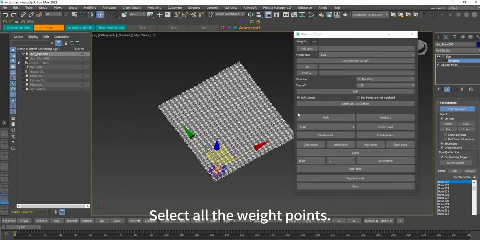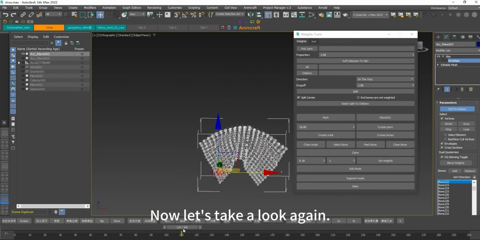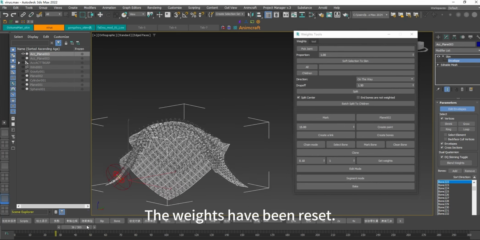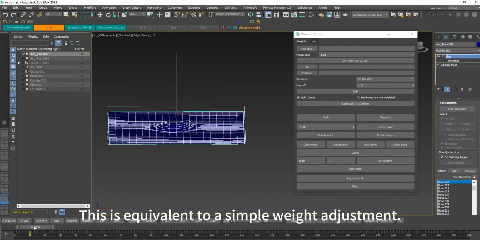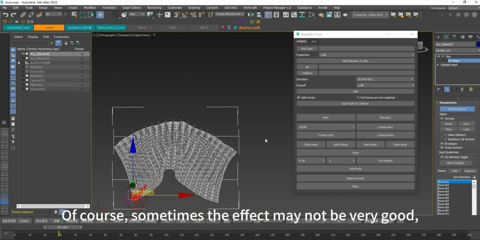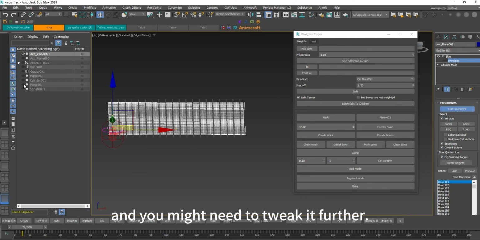Click on it. Select all the weight points. Click to set the weights. Now let's take a look again. It's the same. The weights have been reset. This is equivalent to a simple weight adjustment. Of course, sometimes the effect may not be very good, and you might need to tweak it further.